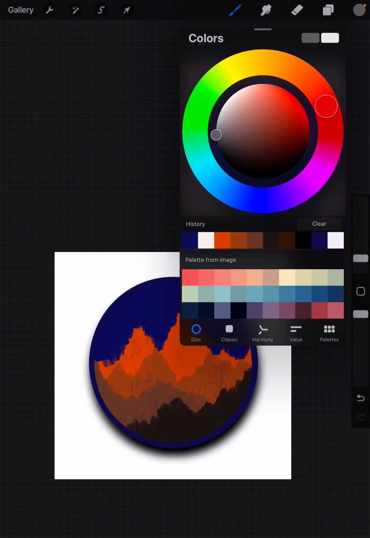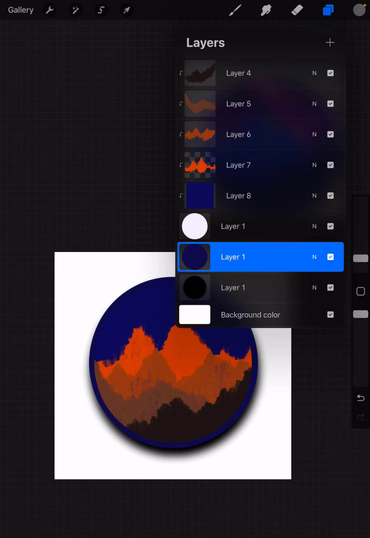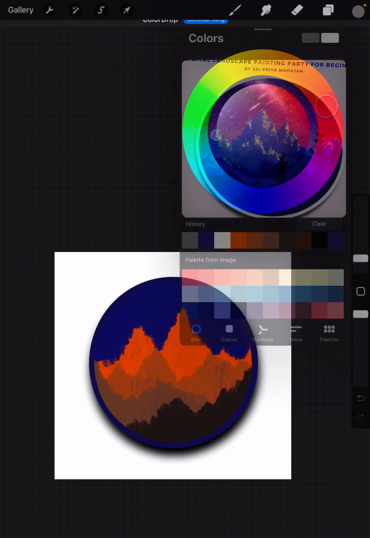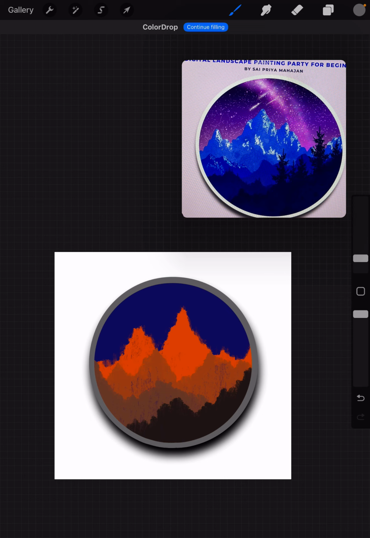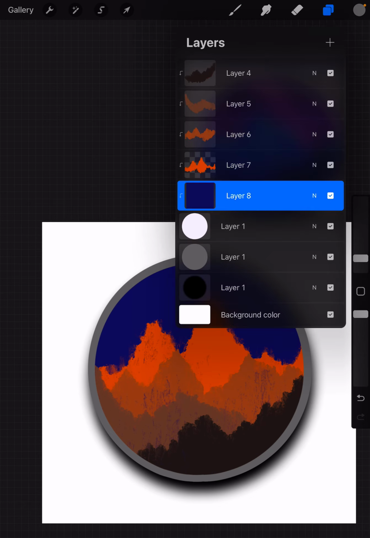I'm gonna do a gray. Oops. Okay, so I have to go on that blue layer again. Okay, we'll just keep it gray for now. We can always change these colors later. Alright, so now we got the blue for the background.